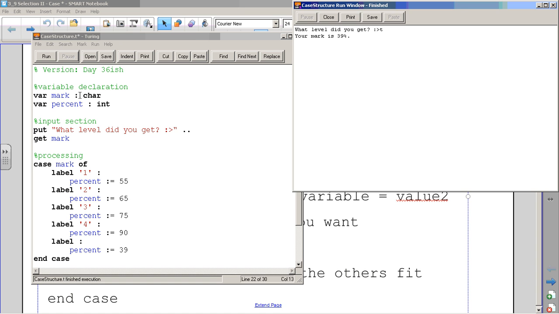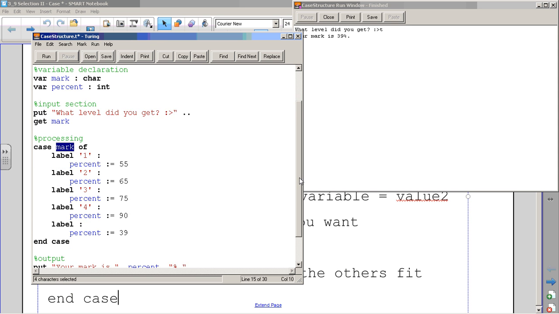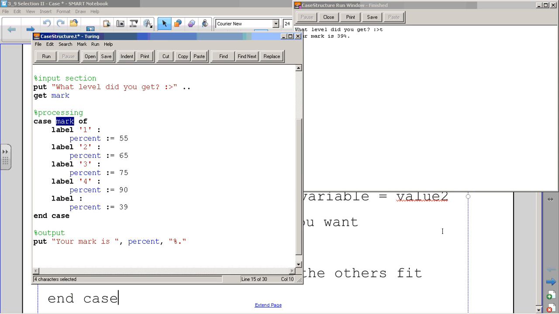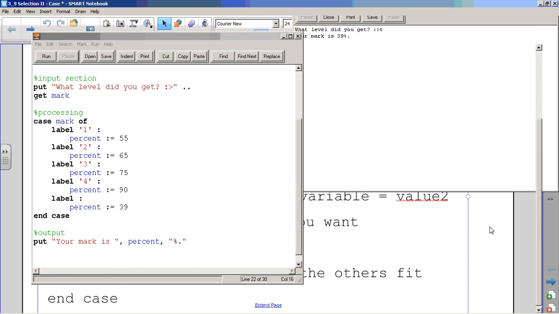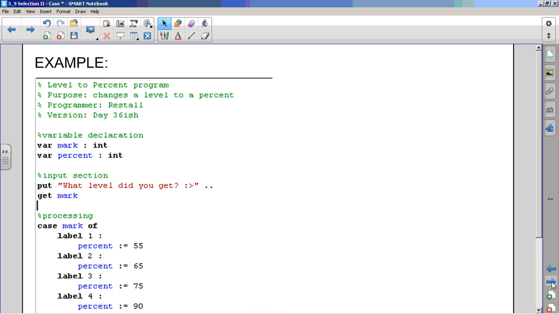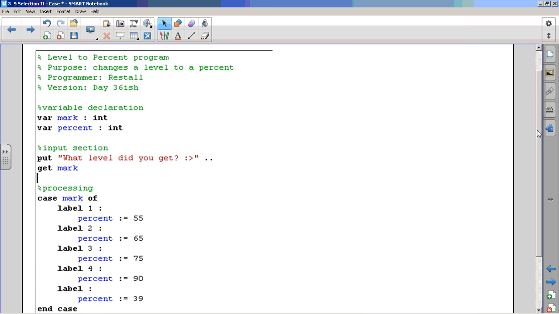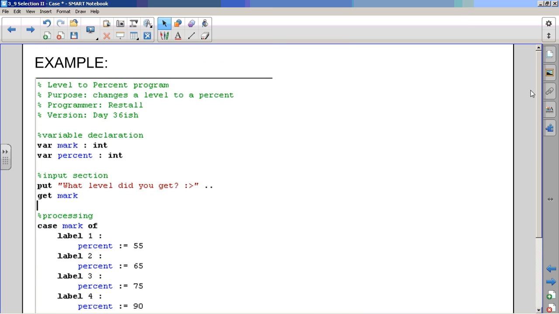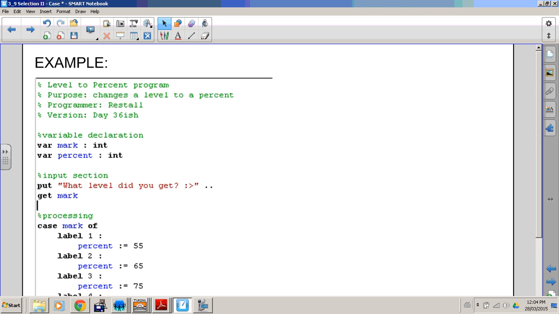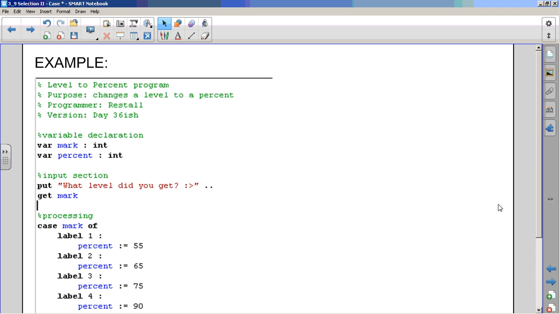Notice that I could have mark be a string as well. I could have a case of a string, and there are going to be some exercises that allow you to work on that. So what I want you to do is get a copy of this example into your notes. You could just say see the Turing program case structure, but it's nice to have an example in there that matches.